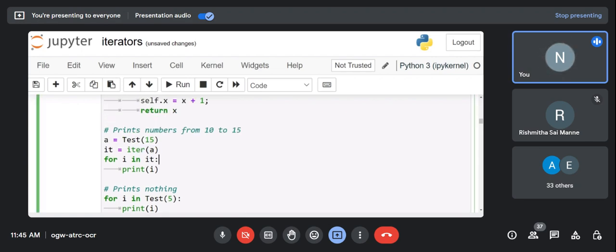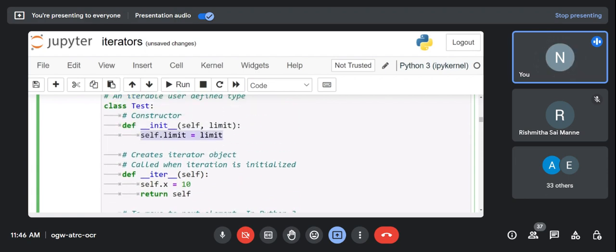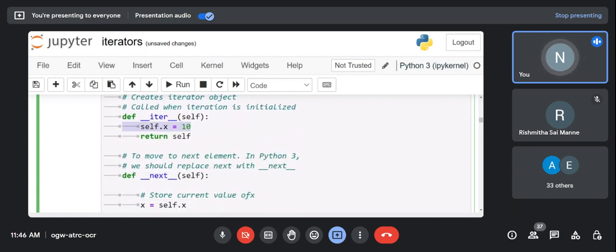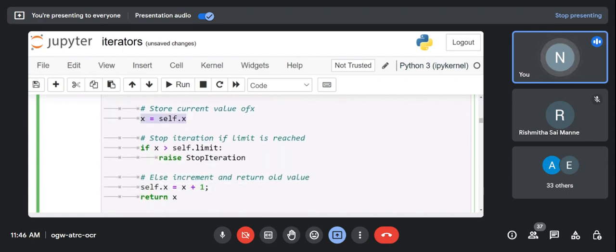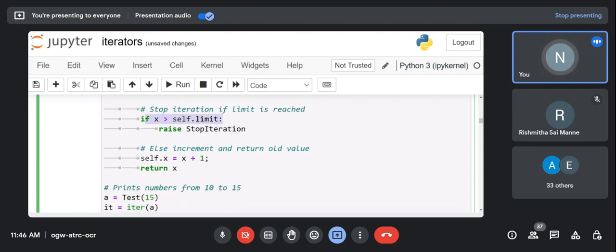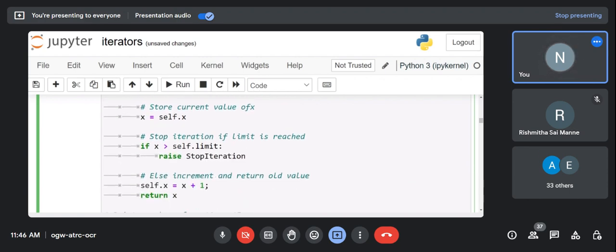Here previously I made a shortcut, test 15. But if you are having an issue, don't use it, just create an object of the class, that is a, and assign 15 to the limit. So limit is 15, fine, done. My x value is initially 10. I'm performing the operation in next: my x is 10, and I'm saying if x is greater than limit, stop iteration, else update x. Very simple code it is. Update x, and if it becomes more than 15, stop, that's it.